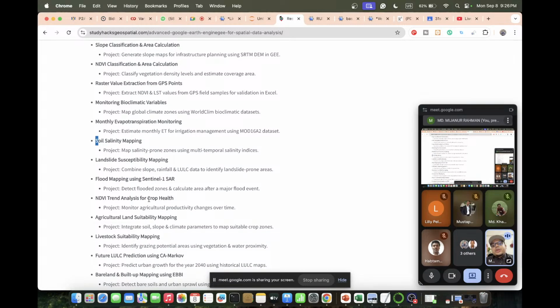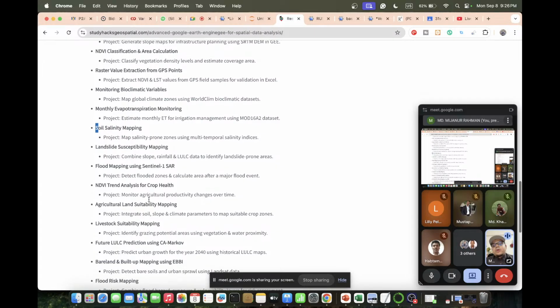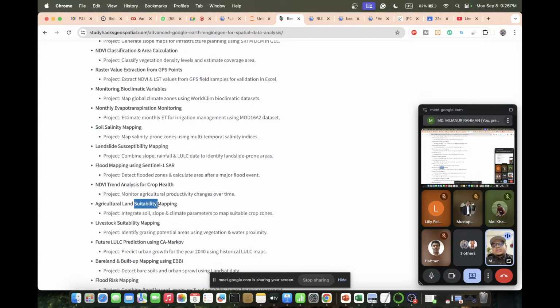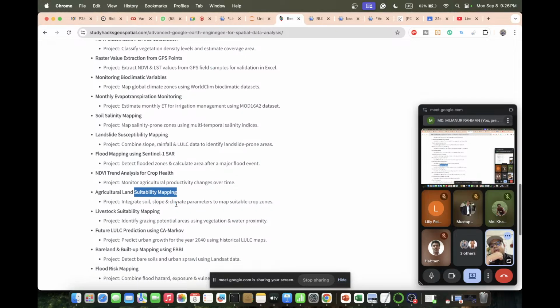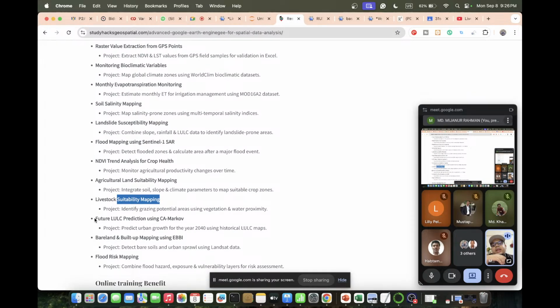And also we try to monitor crop health using agricultural productivity over a period of time, or agricultural land suitability analysis. Look, there are a lot of suitability analyses we can do, but suppose I have a specific boundary. In this boundary I want to find out which place is more appropriate for agricultural land. This type of thing we also discuss. And the same for livestock suitability. Okay, there are a lot of papers where you can find agricultural land suitability and livestock suitability, and this is very important for future land use land cover prediction. We also try to discuss that.